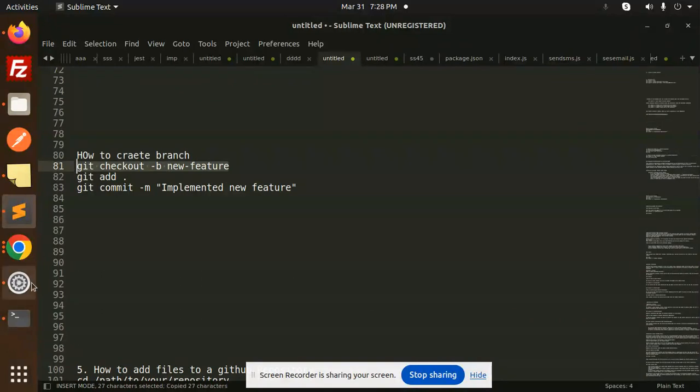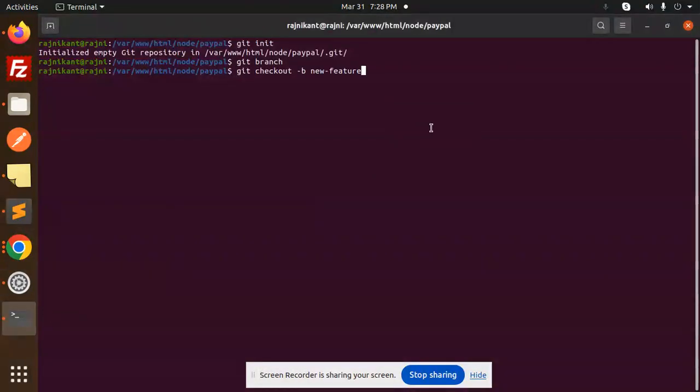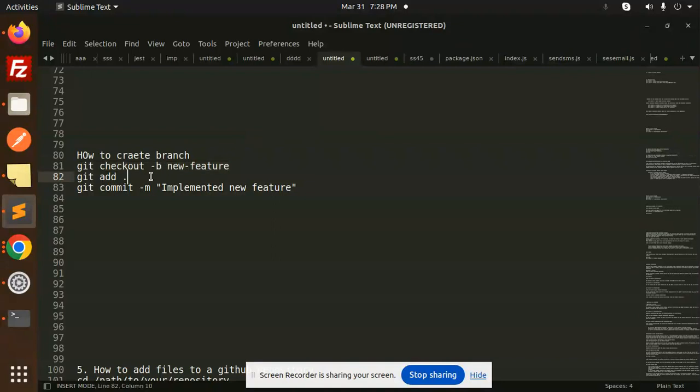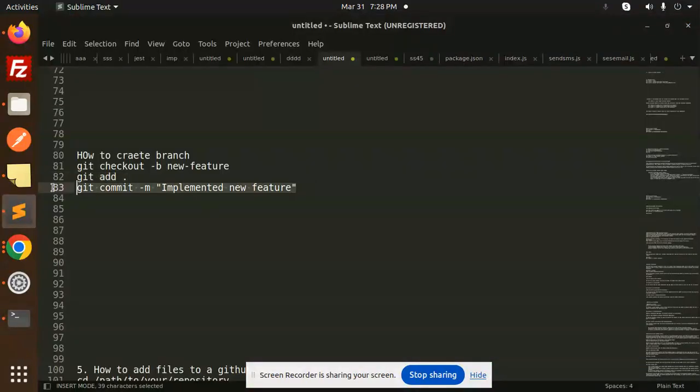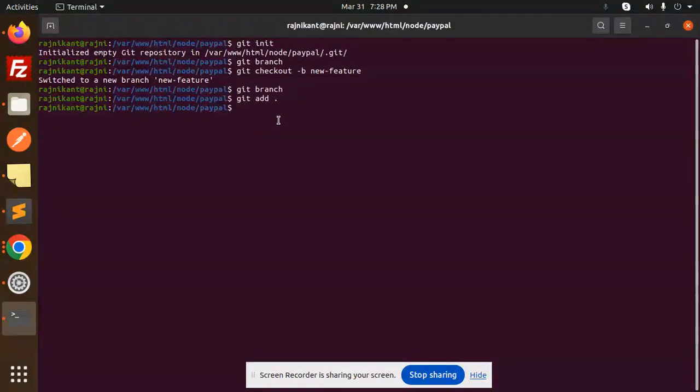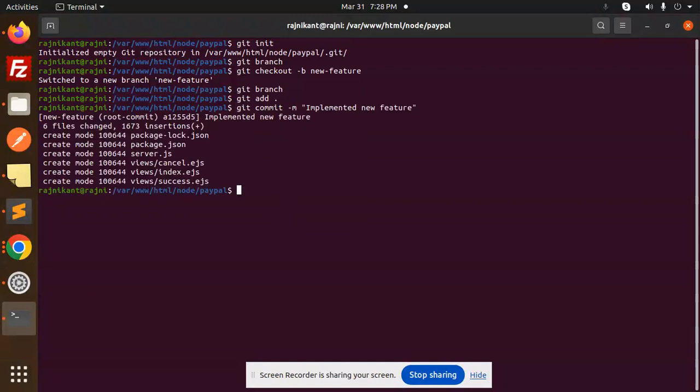git checkout -b new feature. I'm going to create a branch. Okay, so if I check this one, git branch is this. So currently switched to that branch. Okay, so next we are going to add all the code. Okay, now we are going to commit this one, new feature. Okay, this is done. Now if I go with the git branch, here you can see that now it's coming up like new feature branch.